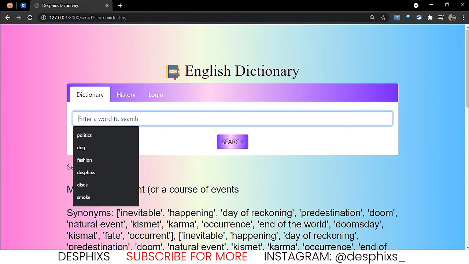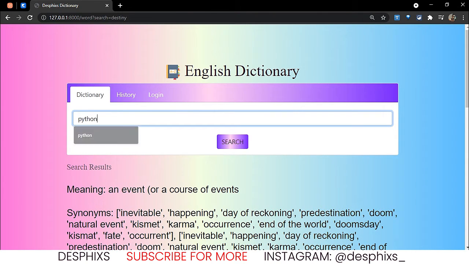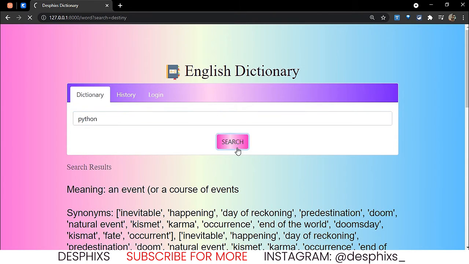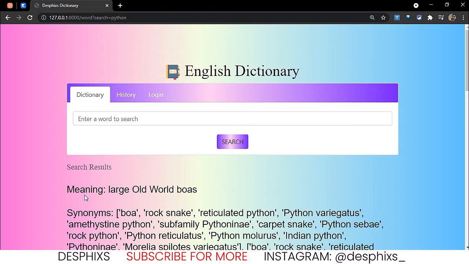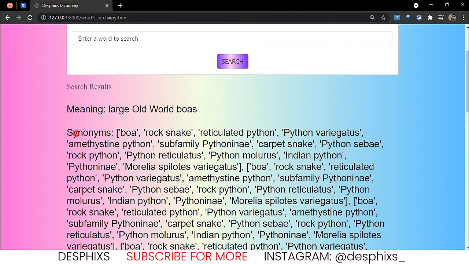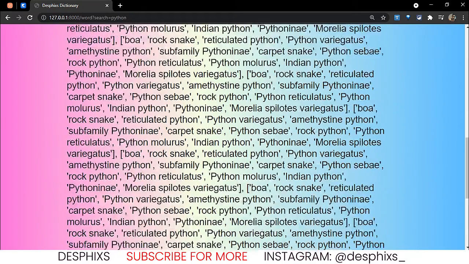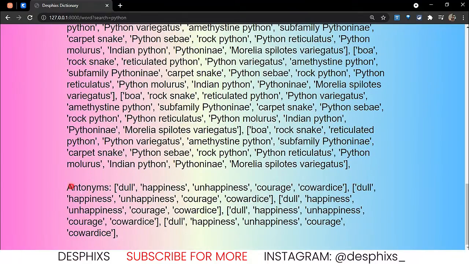And finally, let's search for another word. Let's say python. Yeah, let's just say python and click on search, and let's give it a couple of seconds to go ahead and bring out the meaning for us. So as you can see, it says the meaning is large old walled bars, and it gives us a synonym over here: bar, rock snake, reticulated python, and all that. And finally, it gave us an antonym.